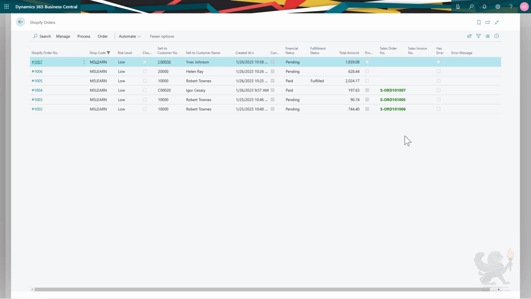Now, when creating sales documents, the fulfillment status is important. Orders that are not yet fulfilled, so that have the unfulfilled status, will be converted into sales orders. Because you would like to do the fulfillment, the shipping in Business Central, of course. And if you have a sales order, you can separate the shipping process from the invoicing process. You can instruct the warehouse people to do the picking, to post the warehouse shipment, and so on. So again, for unfulfilled orders, you need a sales order.